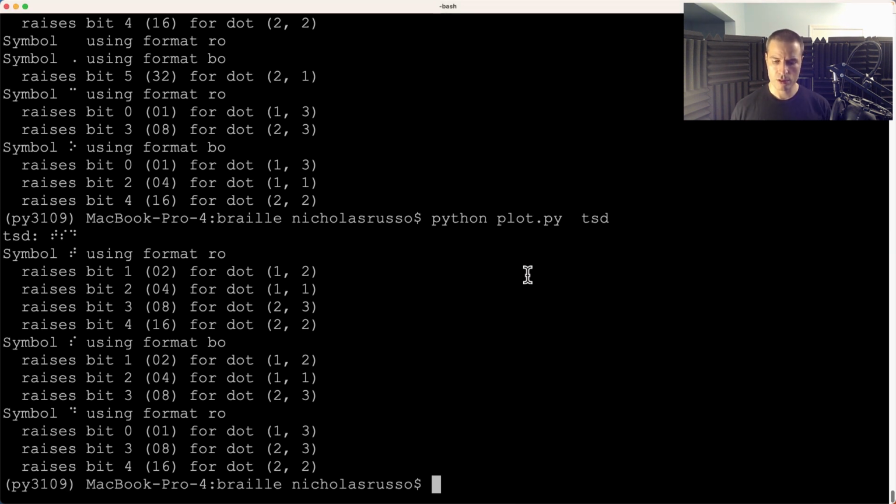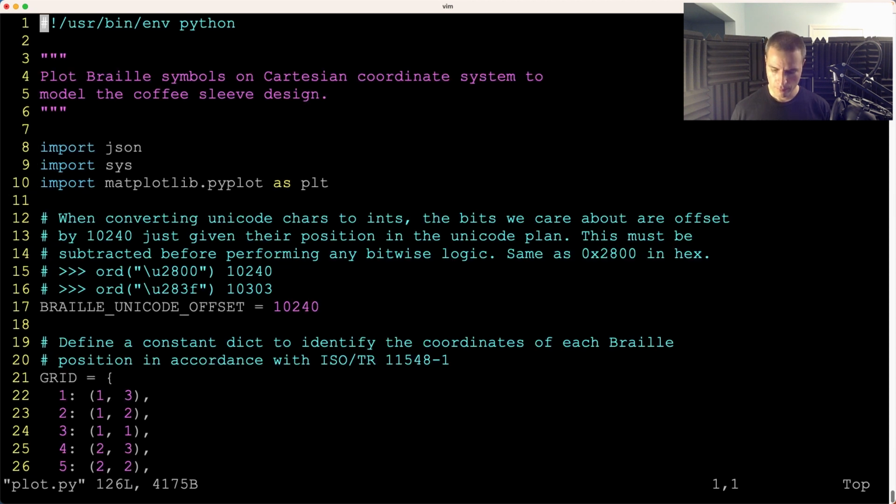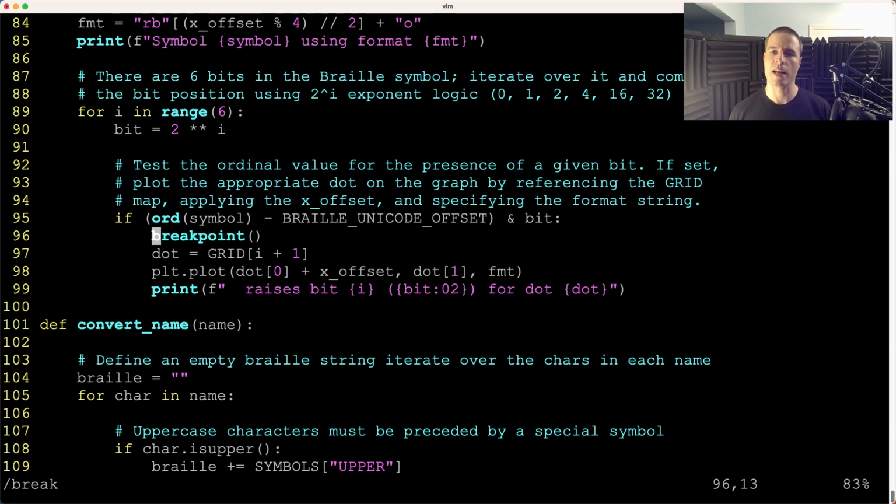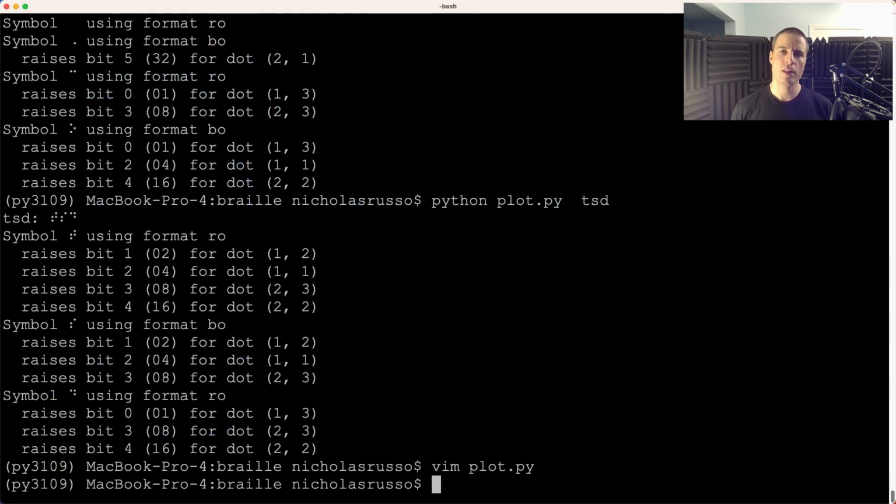So first, let's jump in plot.py, and I'm going to look for all the breakpoints, and I'm going to uncomment the 3 that I positioned. Now, I put them in certain places so that I could teach you certain skills. Knowing where to put a breakpoint is going to be based on the code you're trying to troubleshoot, but I've placed them in places that I think are going to be the most educational.